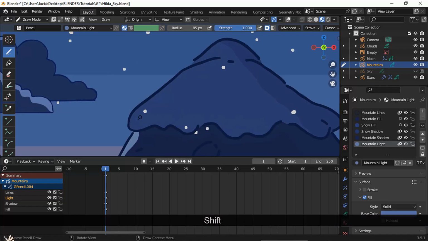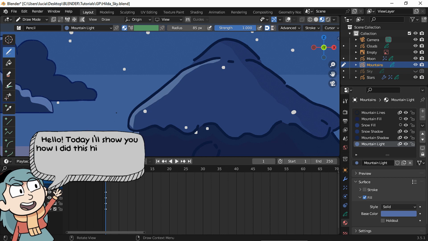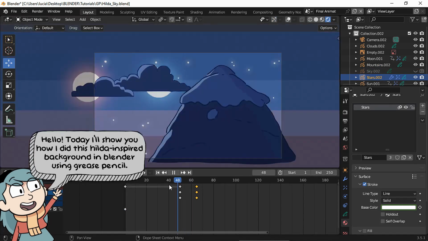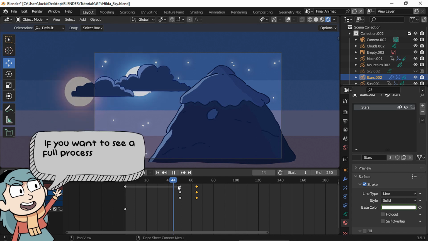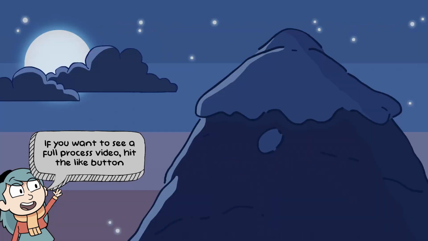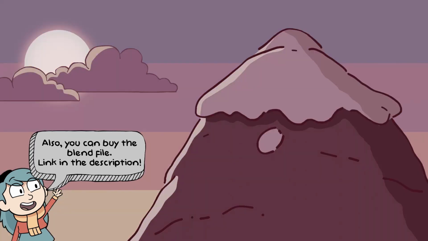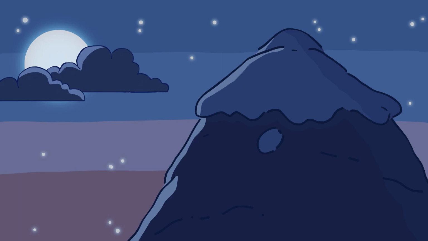Today I will walk you through my process of making this Hilda looking scene using Blender's Grease Pencil. I will post a full process video, so make sure you subscribe so you don't miss it. First, I will show you how I made this night scene, how I turned it into a day scene, and how I made the final animation.